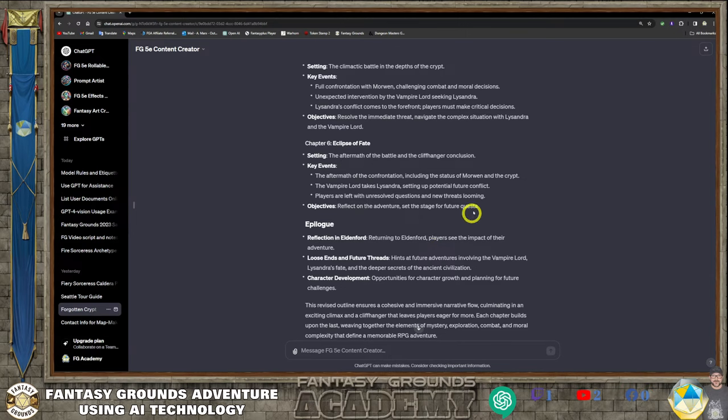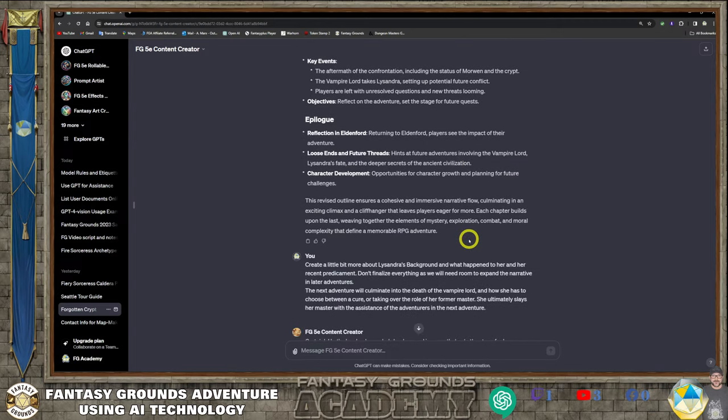And in the epilogue, it says that you return to Eldenford, you can see that you've had some impact on the lives of the people in the town and the NPCs involved. So some loose ends for the future thread. You hint at future adventures involving the vampire lord, Lysandra's fate, and maybe the deeper secrets of the ancient civilization. So it gives you opportunity for character growth and planning for future challenges. So that's a good end to that.